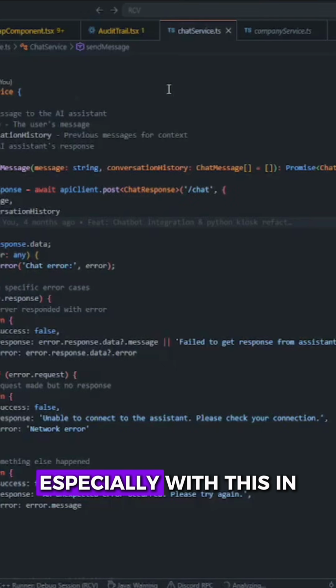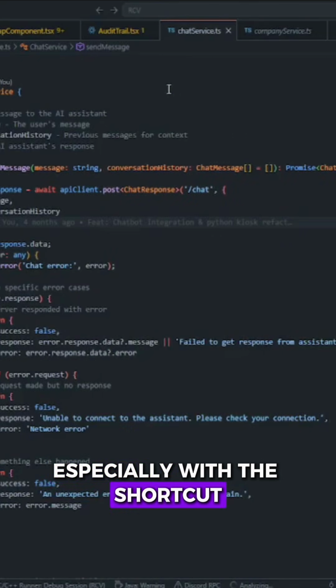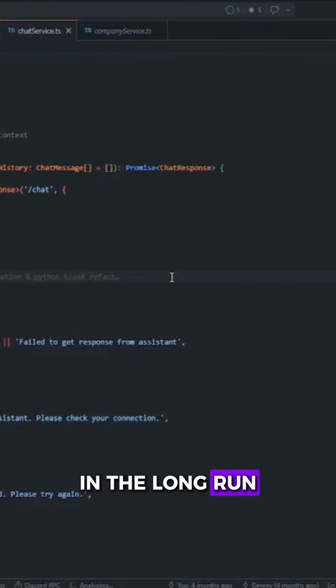especially in terms of commands, especially the shortcut keys, because it will really help in the long run. That's pretty much it.